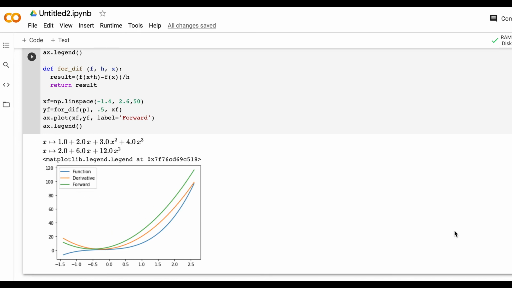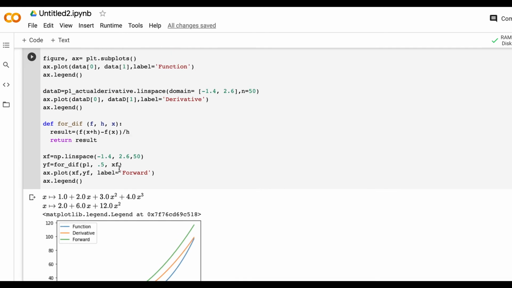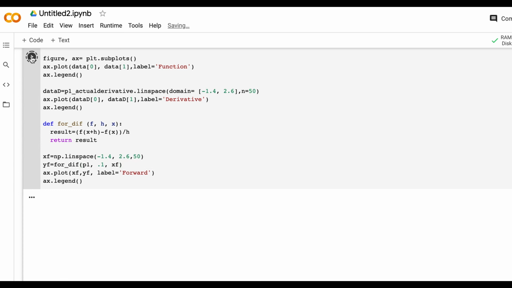The other thing that we really need to know is that as we change the value of h, that is the step difference between each value of x, the accuracy of the graph will be increased. So what is the value of h in here? We have passed the value of h as 0.5. Let's see what happens if we change the value of h to 0.1.